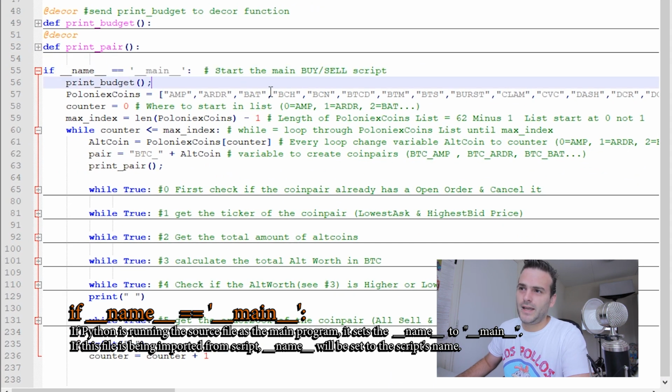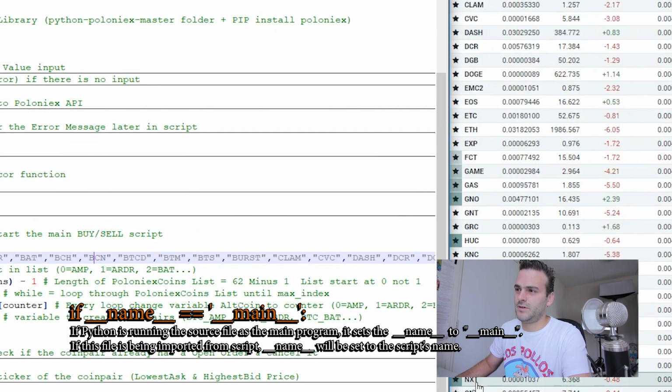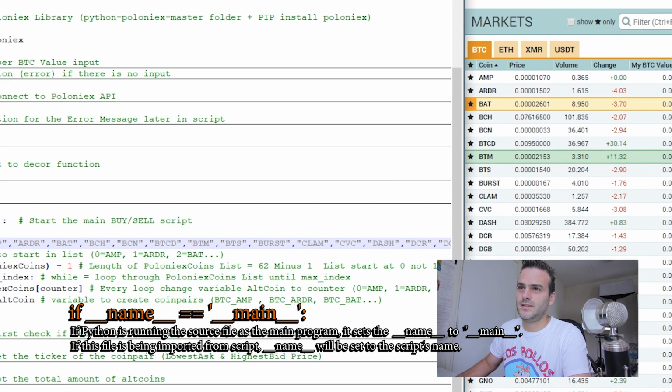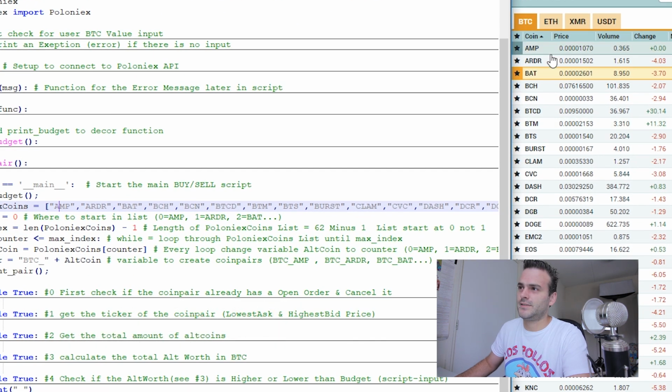Start the main buy and sell script. First you print the budget. Then you have the Poloniex coins. This is the list of all the coins available here. This is the entire list. You see it starts with AMP, ARDAR, BET, just as we see here.